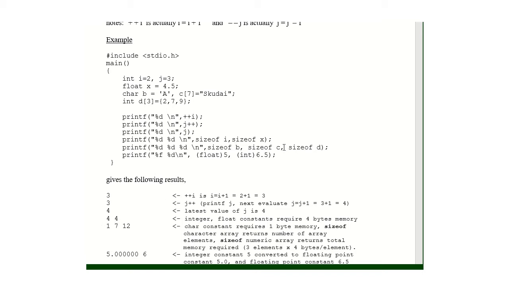sizeof c. c is a character array, so this is the only exception. Since c is a character array, sizeof will return the number of array elements. That's why it returns 7 here, because the number of array elements is going to be 6 plus 1, because this is a string constant. Remember, at the end of string constants, we have \0, the end of string marker.